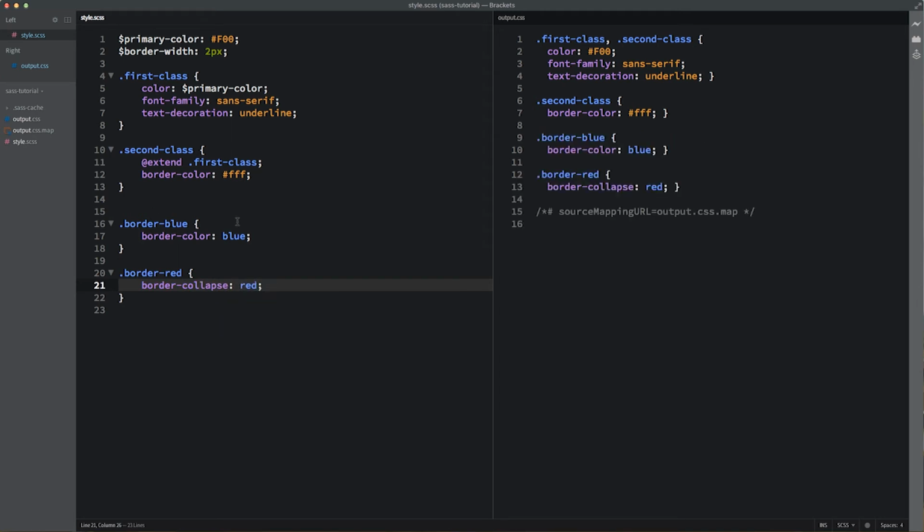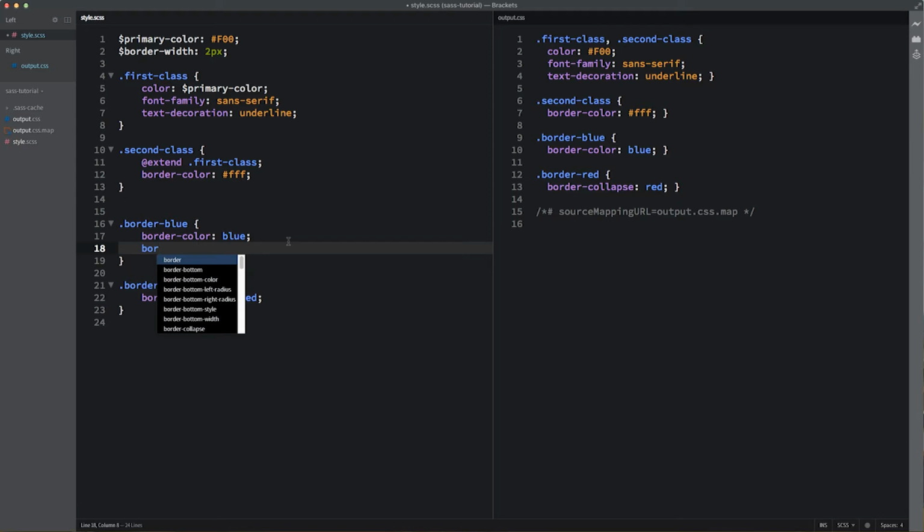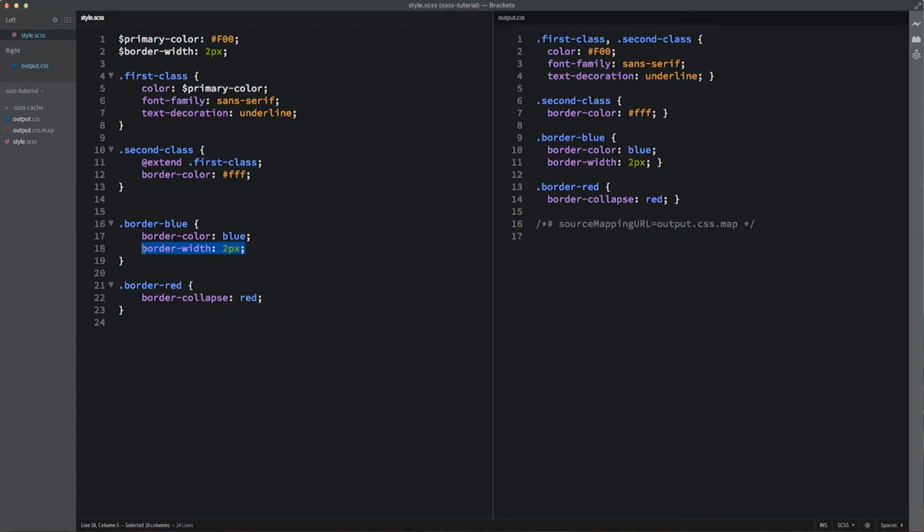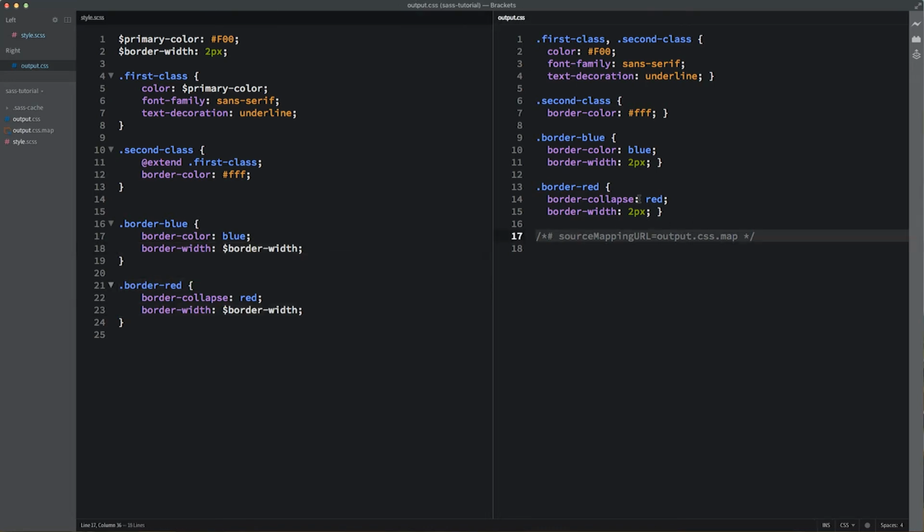And if these two classes both have the border width of 2 pixels, instead of repeating this code, I can copy paste this variable here and replace the 2 pixel value. Save it. Let's take a look in the output.css. We have both 2 pixels.